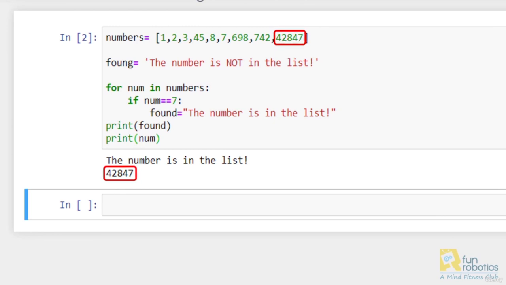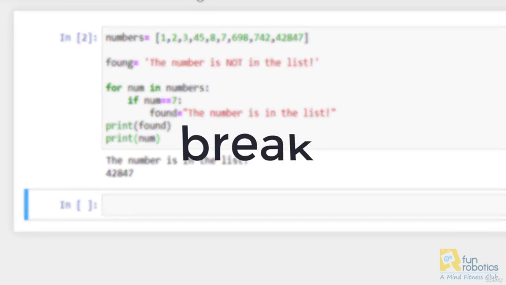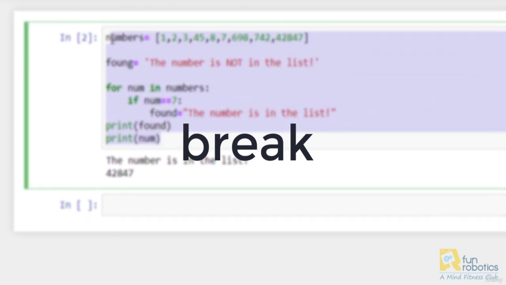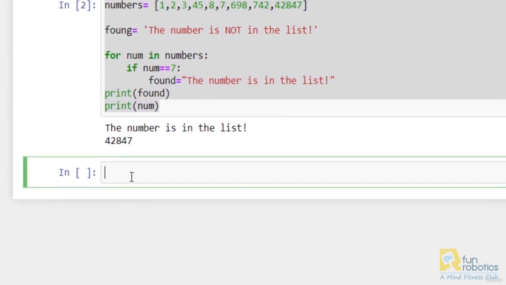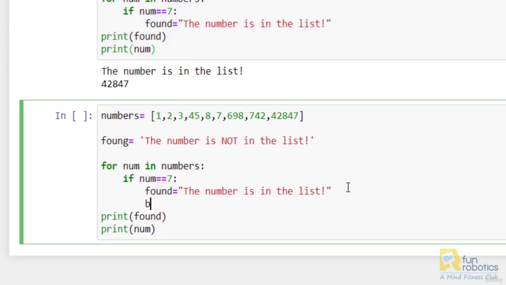What we want to do is to stop the loop if the number is found. This will save us time and computing resources. To do so, we use the break statement. The break statement immediately results in exiting the current loop and moving on with the code, as you can see.